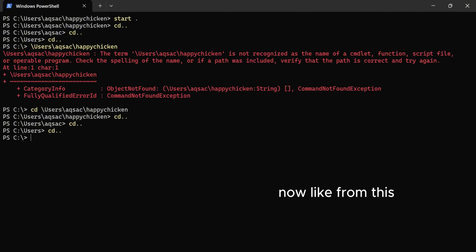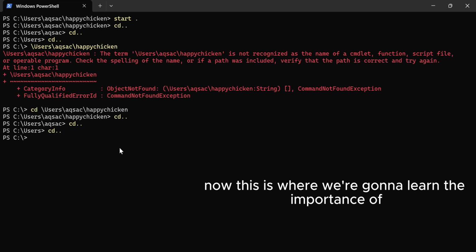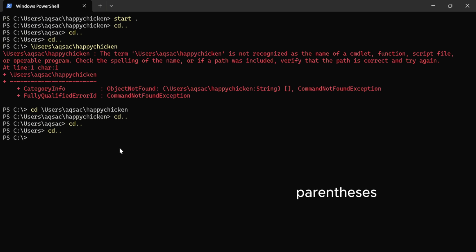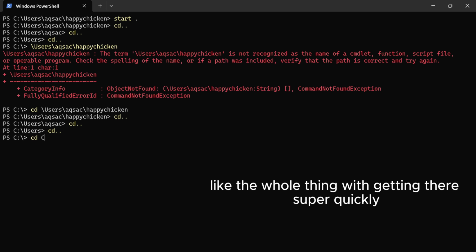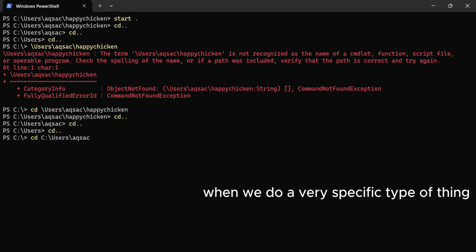Now, from this, say for example, I want to show you a common oopsie. We know how to get to happy chicken, but what if we had something that had a space in between? This is where we're going to learn the importance of parentheses. Say I make it all the way over there. I go, okay, this is lit, TBH, like the whole thing with getting there super quickly.